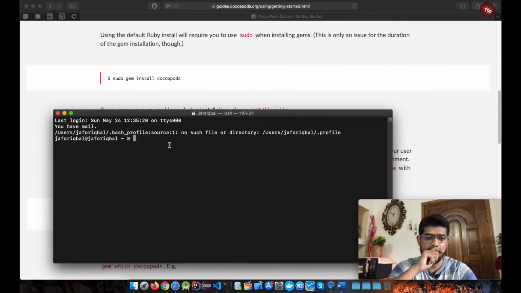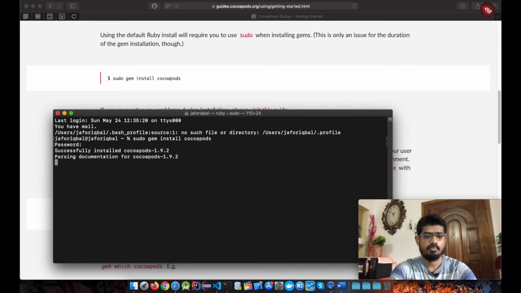Bring up the terminal and type sudo gem install cocoapods. Hit enter. Type your MacBook password. Done. It's very simple. Installation complete.